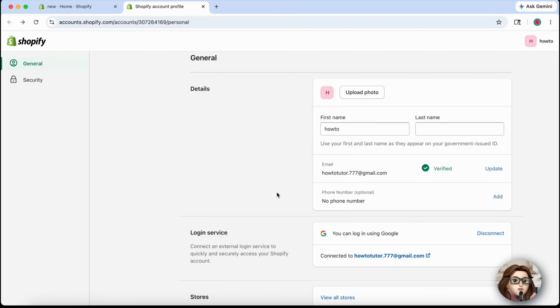Keeping your Shopify email updated helps ensure you never miss important store notifications, customer messages, or account security alerts.